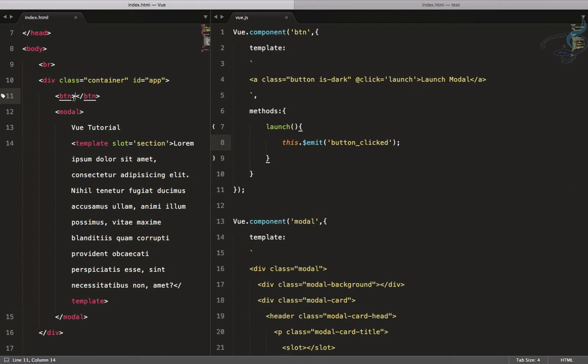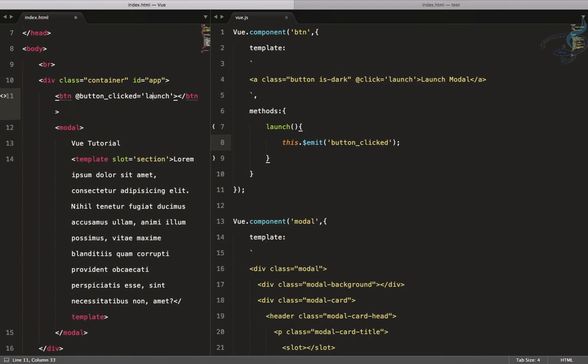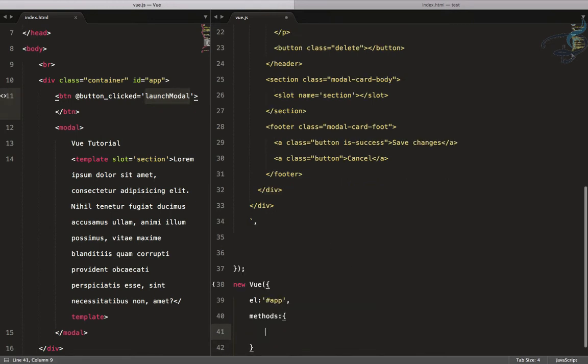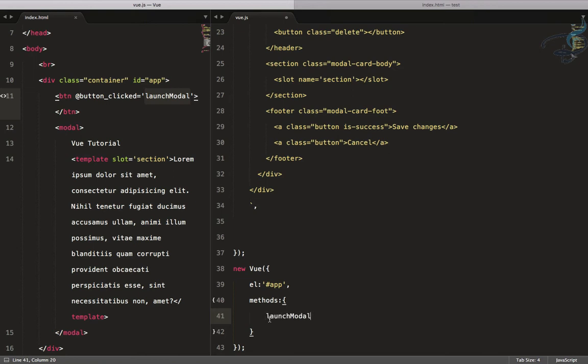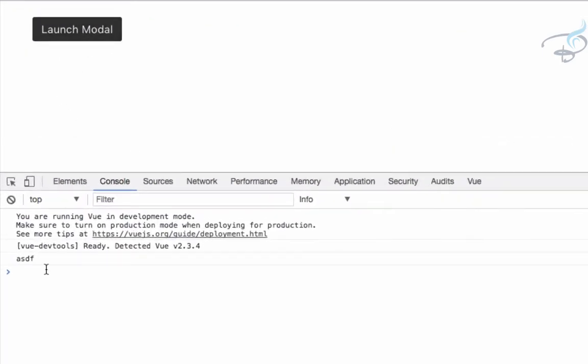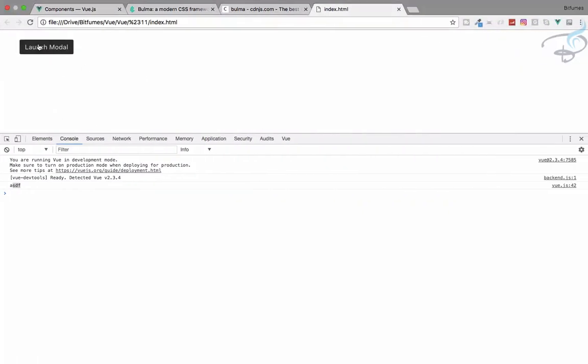Okay, but what happens with this? When we have the button clicked event, I will say launch Modal. So whenever I find this button clicked event emitted, I want to do something which is inside this launch Modal function. So let's create that launch Modal function inside our root Vue. Here it is, and let's first console.log something so that we can verify whether that is working or not. So hit here, and yes, we can see we have ASDF on the console. That means this is working. We are grabbing the event of this launch Modal.